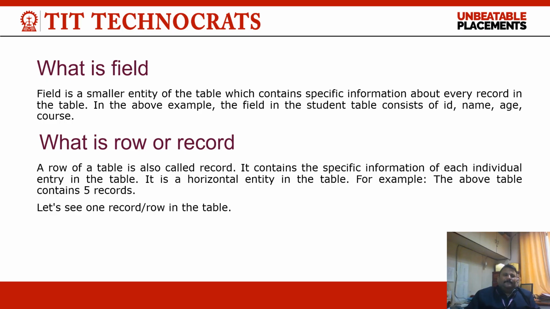Now what is a field? A field is also known as an attribute, and it is a smaller entity of the data which contains specific information about every record in the table. In the above example, the fields in the student table are ID, name, age, and course. All of these are called fields.